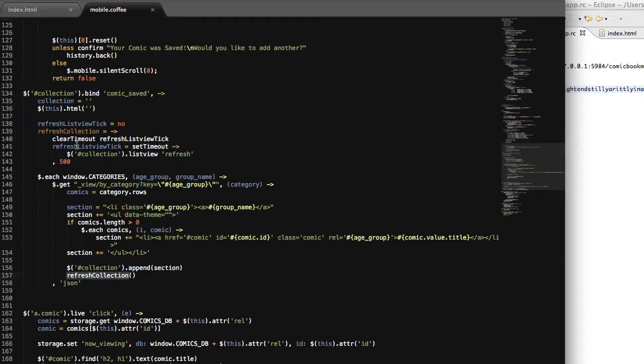What that does is it clears a timer which says, okay, in 500 milliseconds, refresh the list view. So what happened is every time it would hit it, it would reset the timer, essentially making it so that the last one out the door would no longer be resetting it, and it would go ahead and refresh the collection. I know it's probably not the best way, but it works.